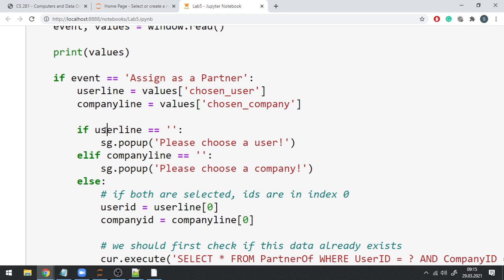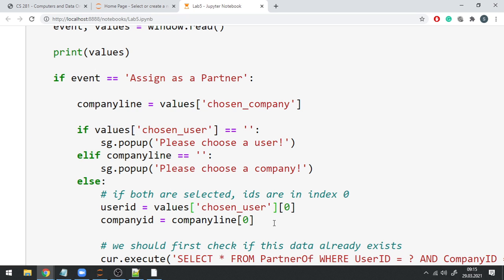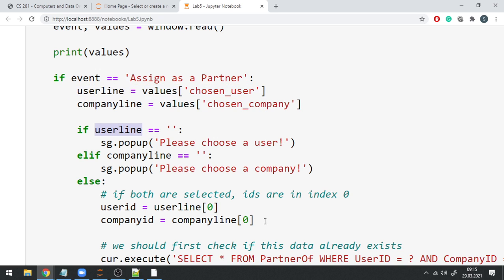So I can just instead write it like this, losing this one, for example, and then from the parts that use the user line, I need to put this one. So let me undo first. But instead, to be more clear, we just first get the lines, and then if the user line is empty, we say, okay, please choose a user. If the company line is empty, then we say, okay, please choose a company.